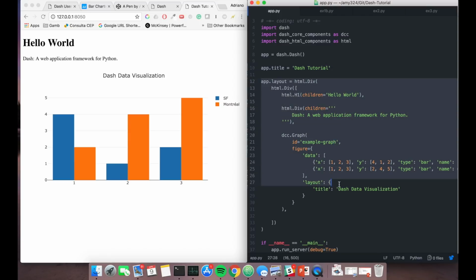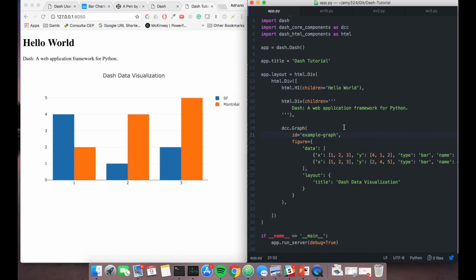And here is where the magic happens: the layout, where you select the components and say what you want and where you want it. So basically, the structure of a Dash application accepts two main types of components: the more than 150 HTML components, like headers and paragraphs, and also the Dash core components that are available in this library.